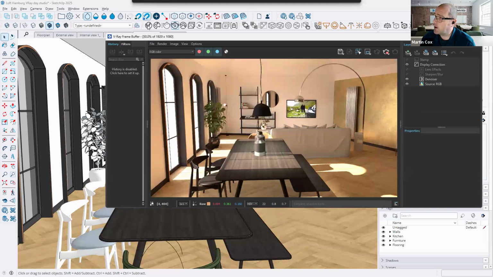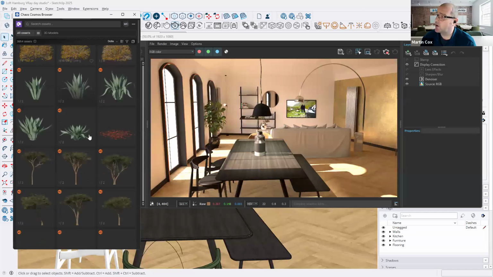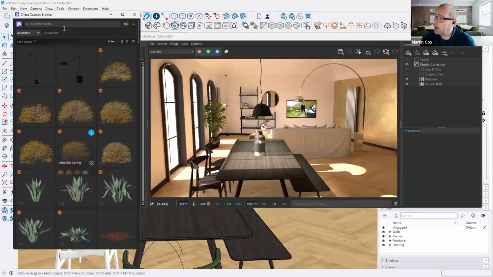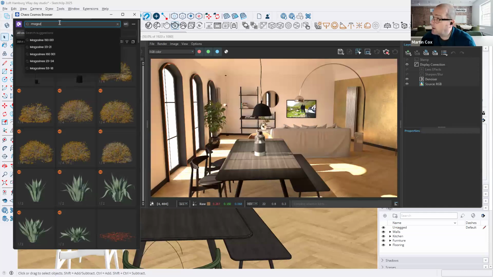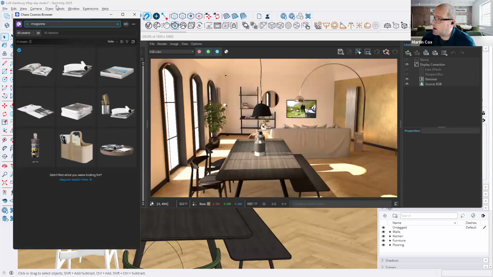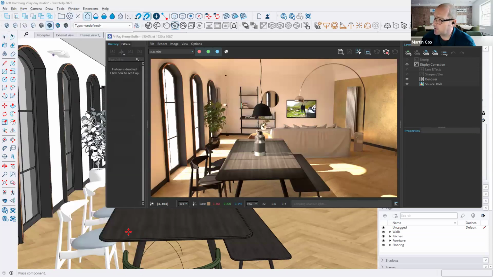The great thing about V-Ray is it also comes with Chaos Cosmos. And Chaos Cosmos, it's opened up on my other screen. Let me bring that across. There we go. It comes with all of these models that are basically ready to render. And if I search for a magazine here, there's some books or magazines, and it's like, oh, great. Okay, we want it to look like somebody is reading currently, so I can import that directly into my model.